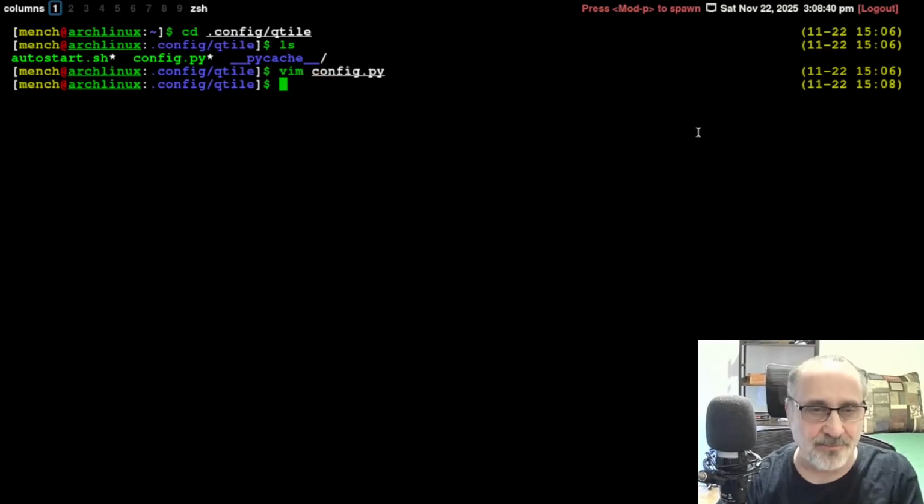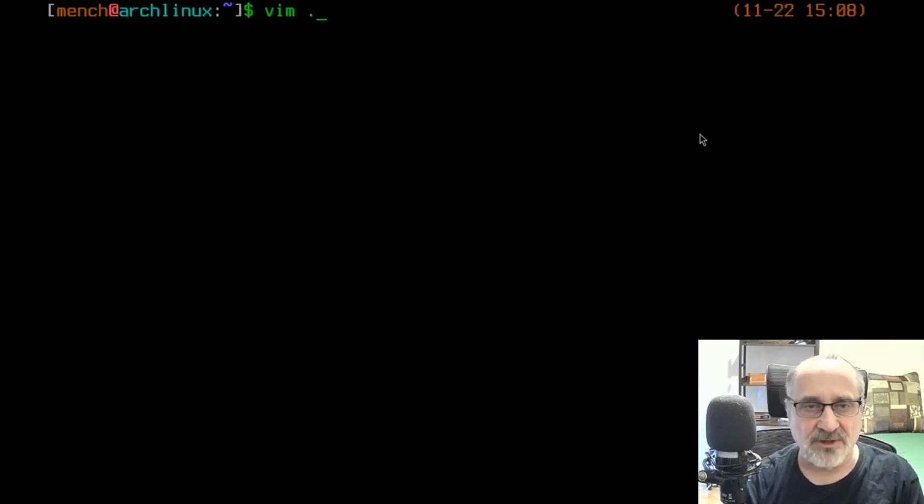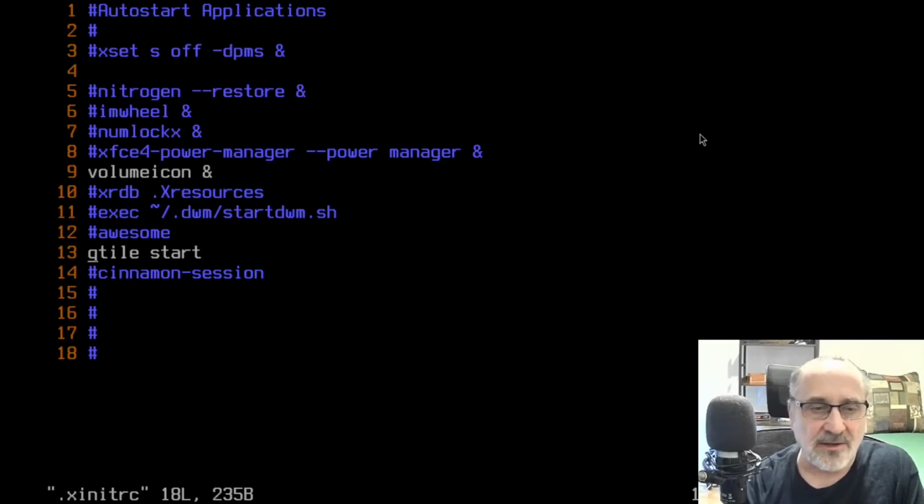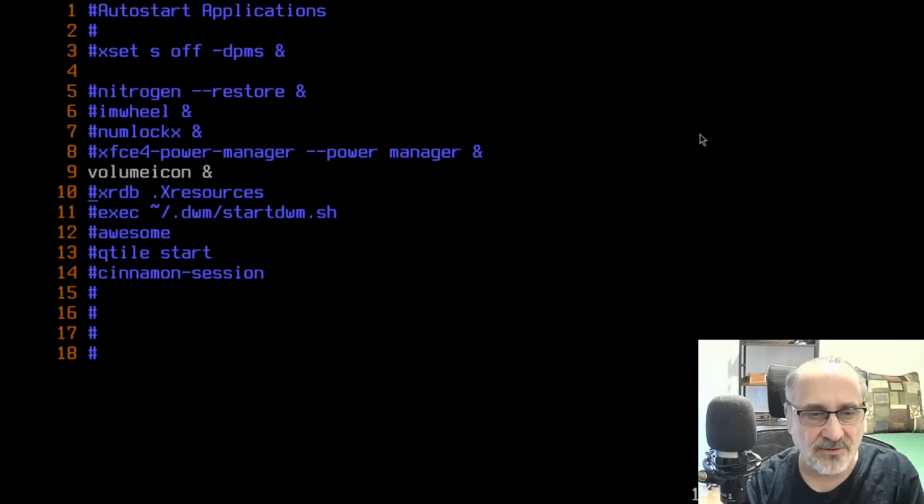So now I'm going to get out of there. Now I'm going to close this and I'm going to clear the screen. I'm going to vim into xinitrc, and I'm going to comment out Qtile, and we're going to go into DWM.